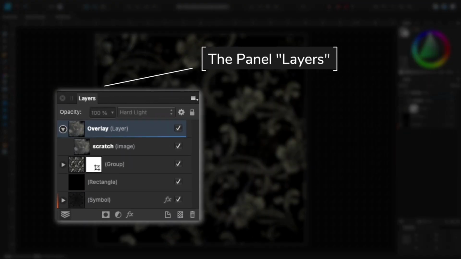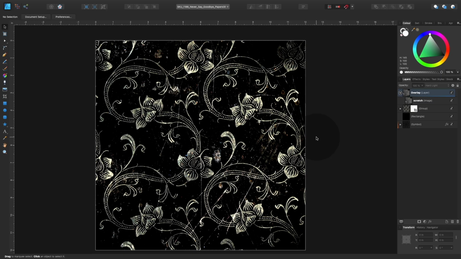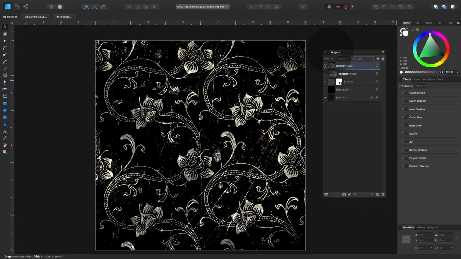Let's talk about the panel layers. Once again, we just have a quick look at them so you know they exist and they are in your palettes. So you can once again just pull it out from the right side so we can see it better right now. So this is the layers palette.